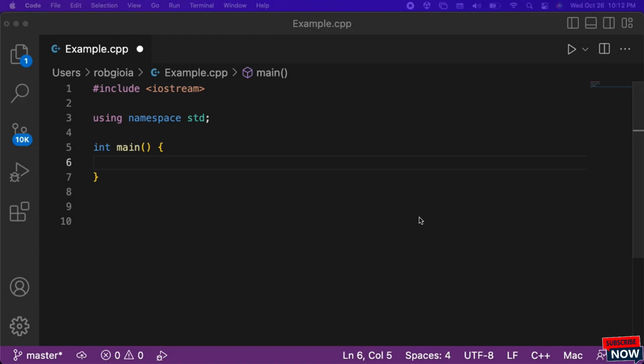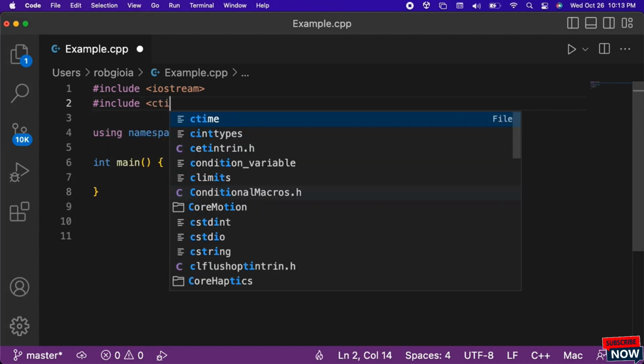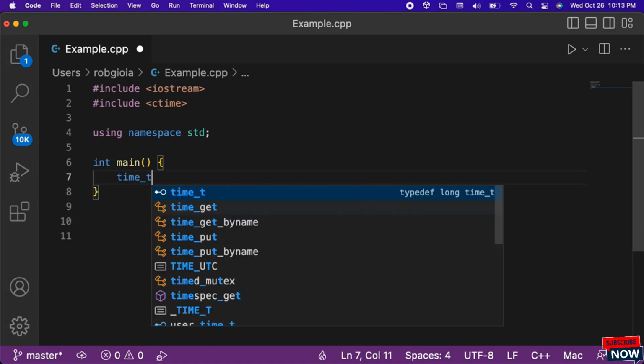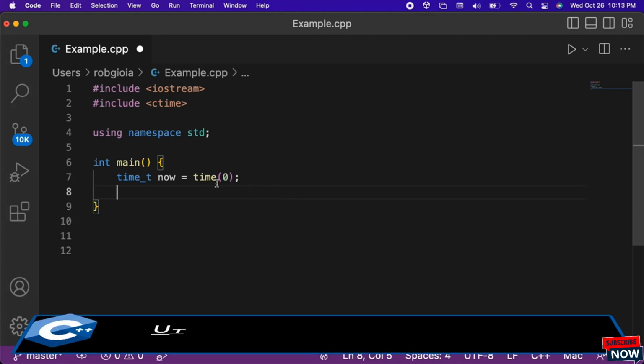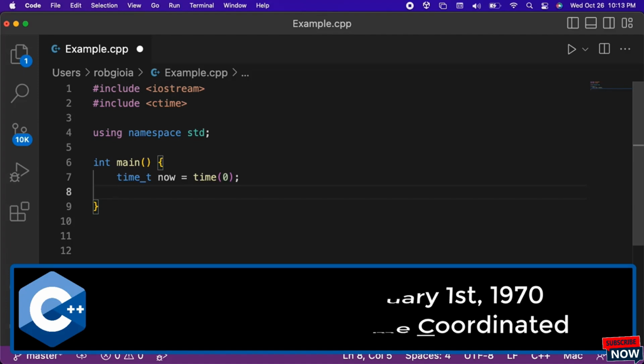In this video, we will learn about working with dates and times in C++. The first step to doing so is to import the ctime header file into our program using an include statement. To start out, we will create a variable of type time_t, named now, that we set equal to a time object with a value of 0 passed in. Time will return the current time, represented as the number of seconds that have passed since January 1st, 1970. This is a special date called the Unix epoch, which gives us a uniform date to use as the basis for working with UTC, which stands for Universal Time Coordinated.